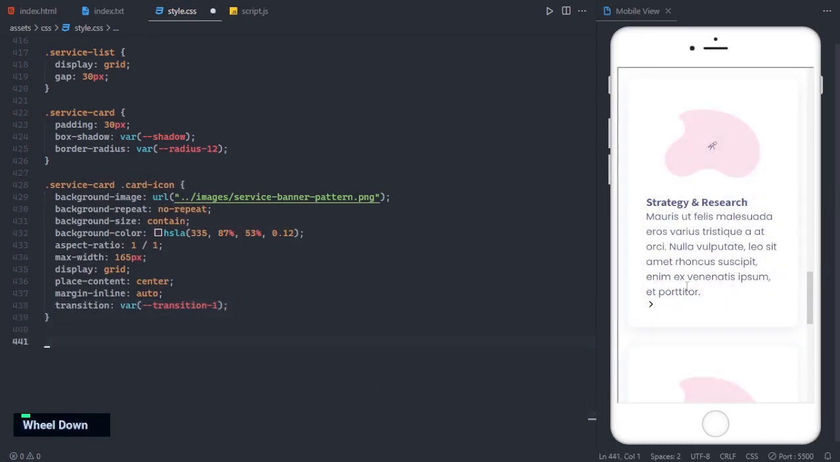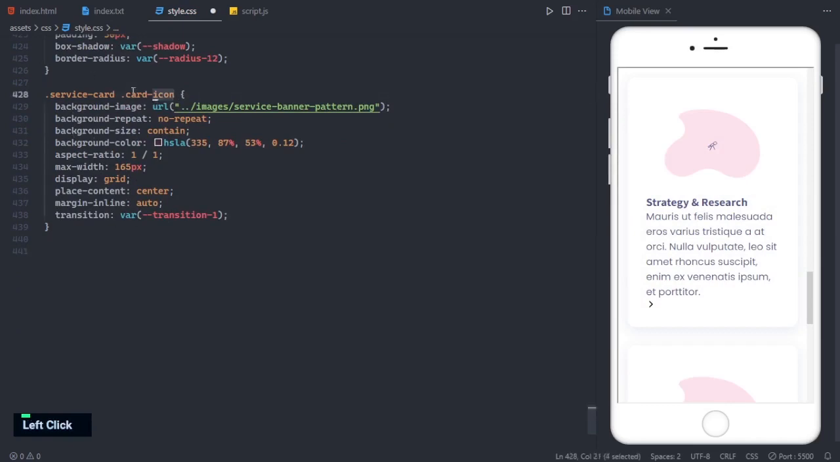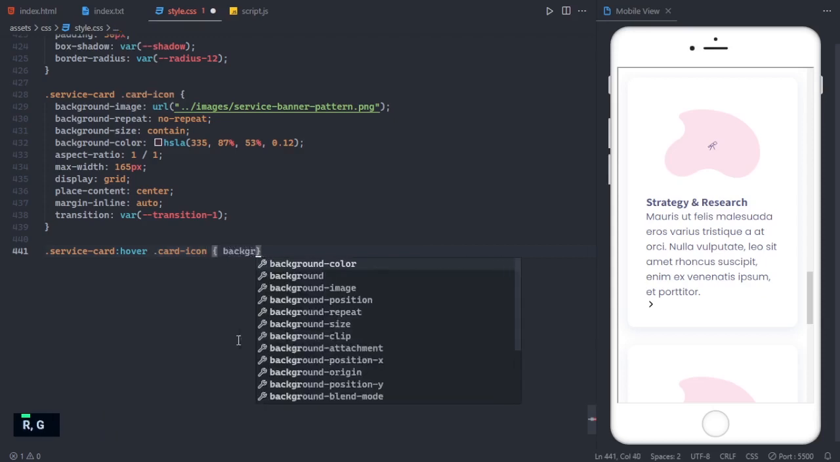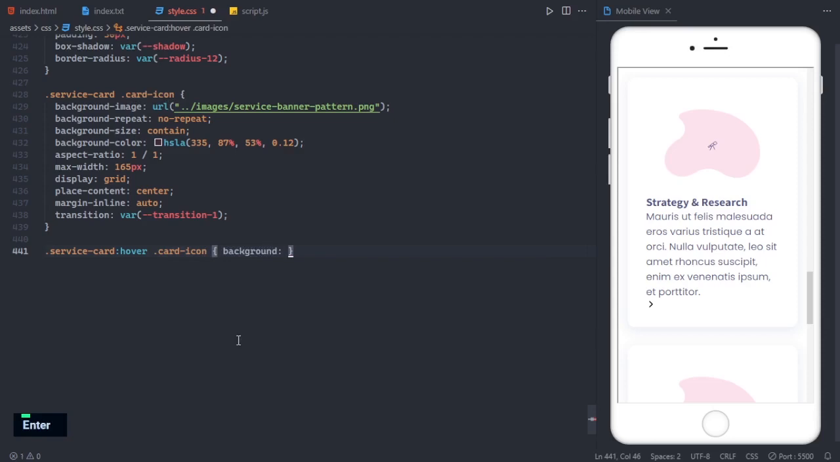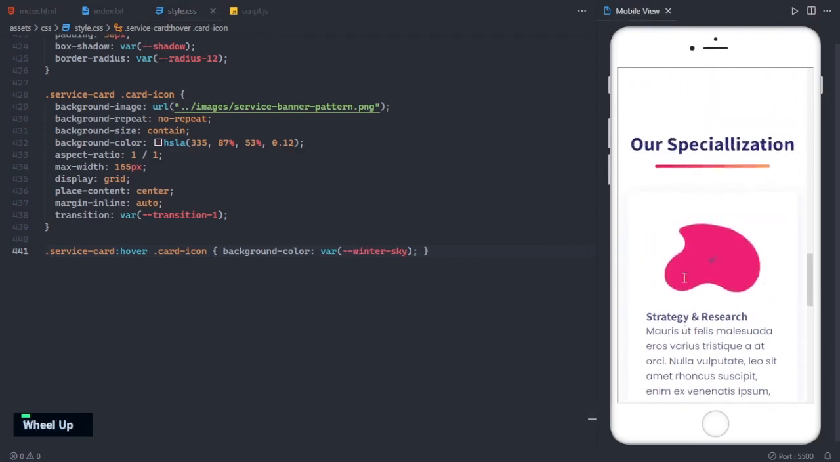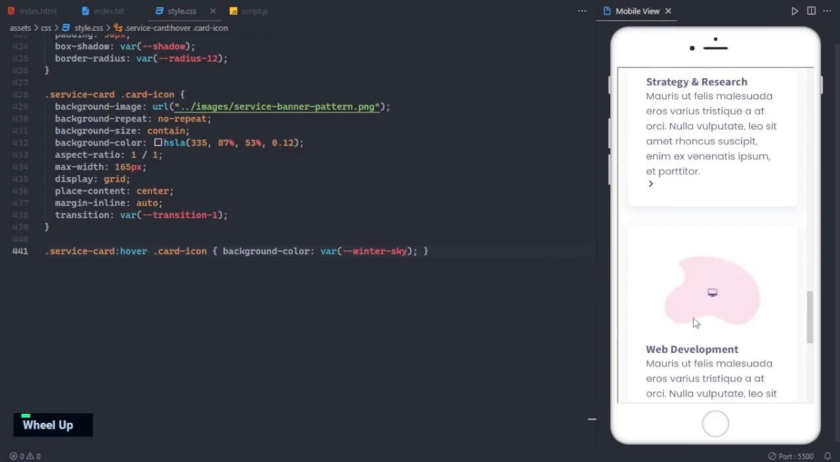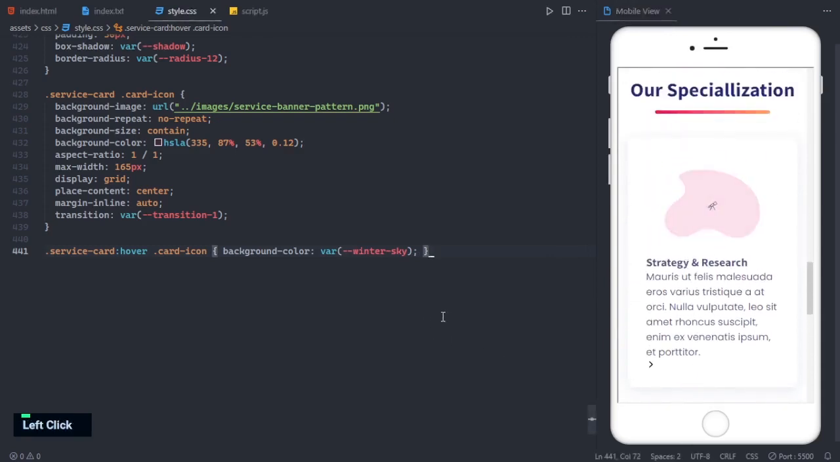So after that, copy this card icon and paste it here. And when service card will hover, card icon background should be var winter sky. Alright, so let's check it out. You can see here when I hover on card, icon's background will be winter sky.